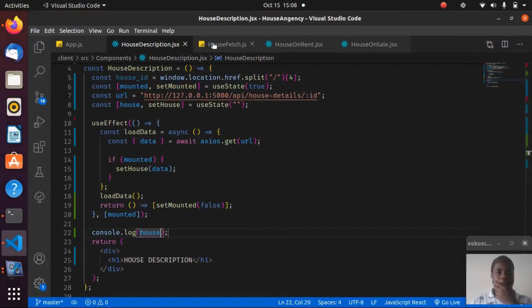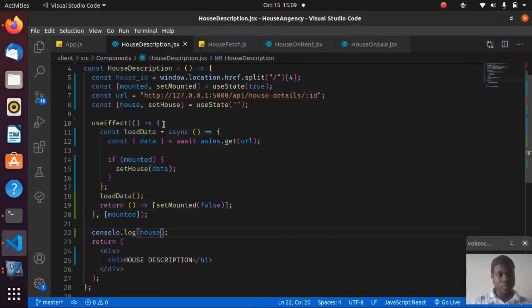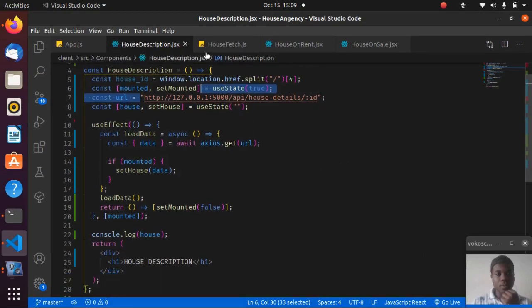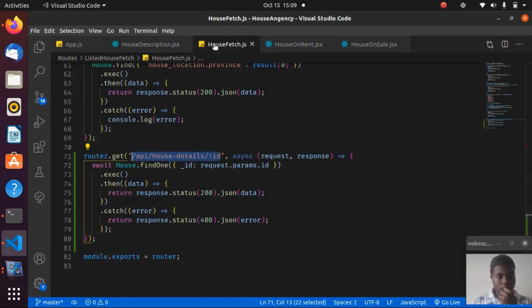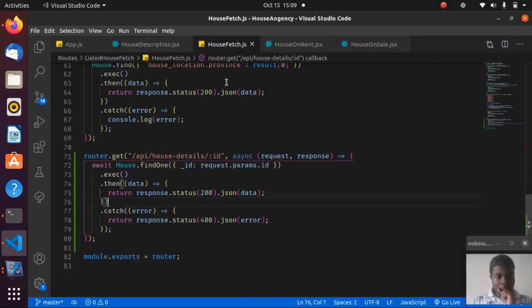Oh, okay, so let's come here. Hold on. So access.get the URL house. Okay, so now let's see what's happening in this URL. So router.get API house details, and that should be copied and pasted. Okay, that's perfect. House details.